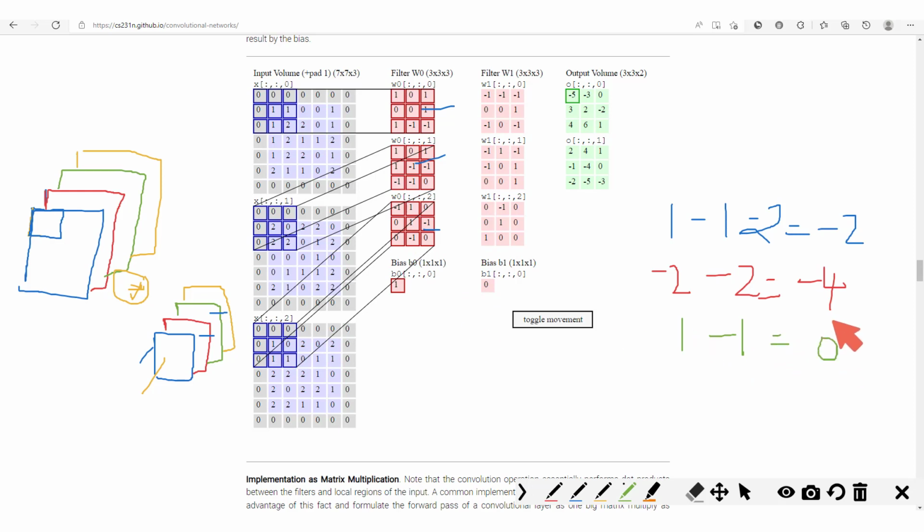It gives us 0. So here we have negative 6. When you add all this up, basically we're taking this, we multiply, and then we add. Here we take this, multiply, we add, take this, multiply, we add, and we add all these values, and this gives us here negative 6. Now because we have this bias of 1, we add plus 1, it gives us negative 5. That's how we obtain this value here. That's how we obtain this one right here.